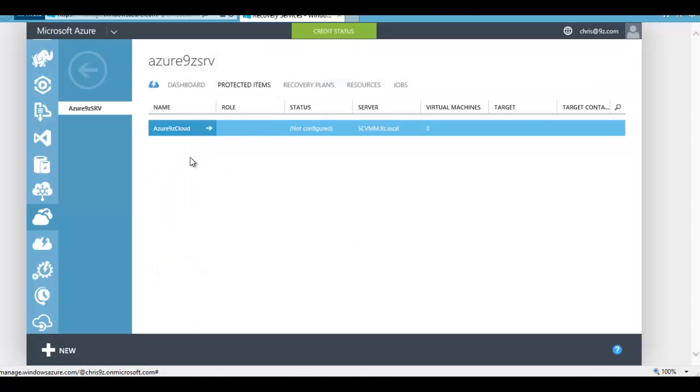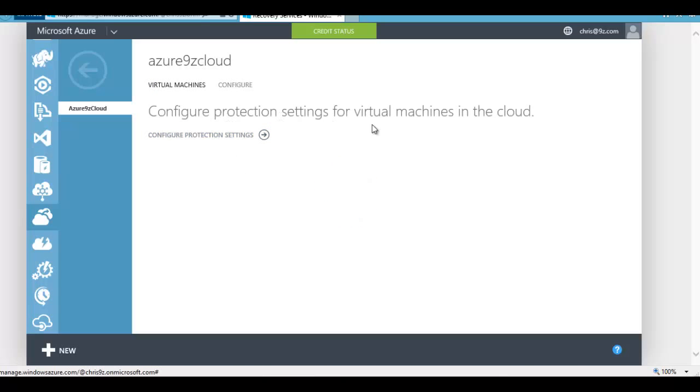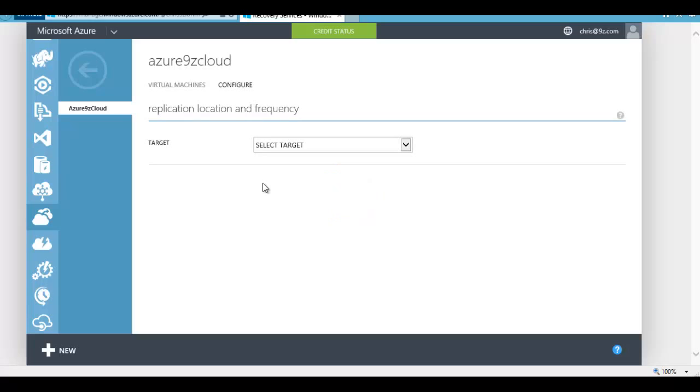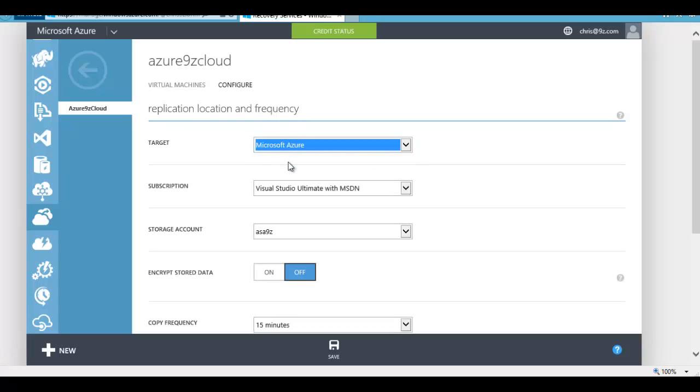So now when we go out to, sure enough, there it is. Now when we go out here, it has found something, and it's not sitting there going, hey, go add a cloud. So we've got a cloud, and it's going to ask us to start configuring the protection settings, so click that. And it says select a target. Okay, well, target sounds pretty much what it sounds like, right? We're going to make the target be Azure, right? Because we want to store our replicas in the cloud.